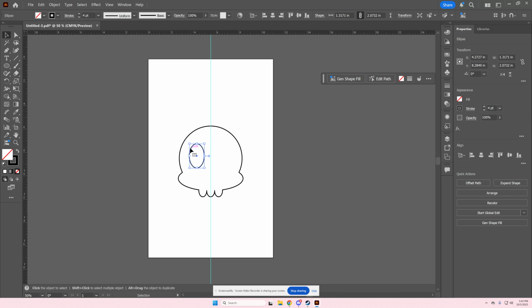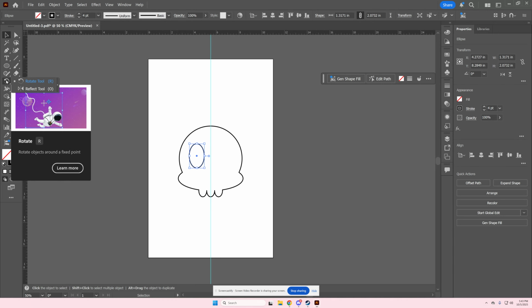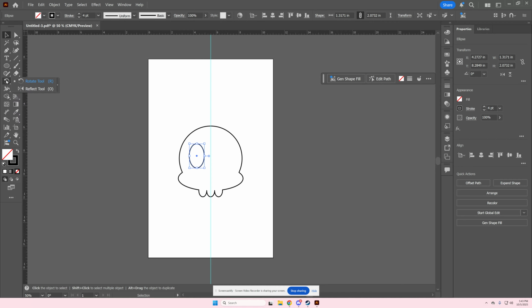Click on the ellipse tool and then choose the reflect tool, which is in your tools panel. I think it's right behind rotate, so right click here, click reflect tool. The letter O on your keyboard is also the keyboard shortcut. And once you have this tool selected, it wants you to hold down the Alt Option key on your keyboard and then click on this guide here once.